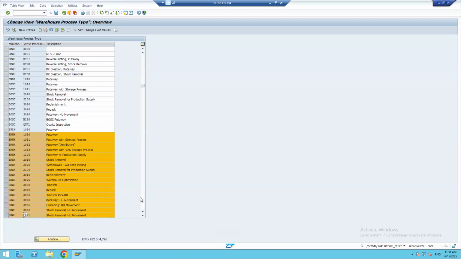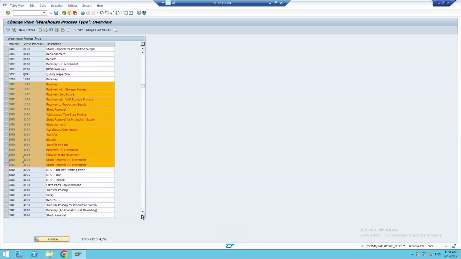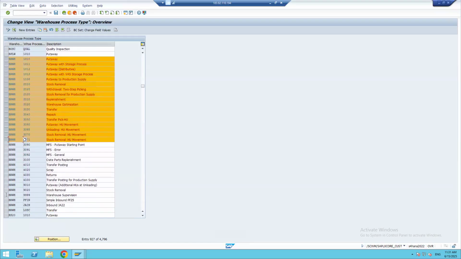Nothing is available in my warehouse. I'll just copy. These are standard WPTs. SAP has given these WPTs, and I'm just extending them to my warehouse.